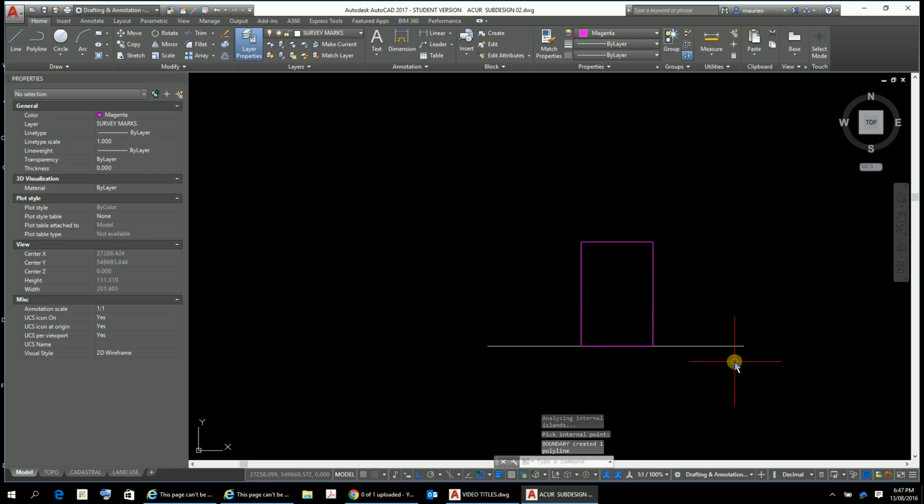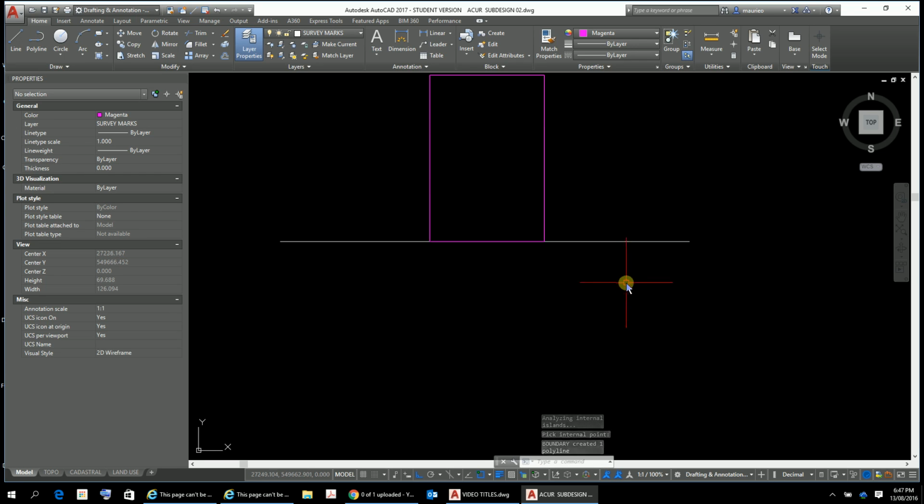Now I was also treating the road as a lot, so that also had an area. So that meant that there was a polyline going from here through to here.